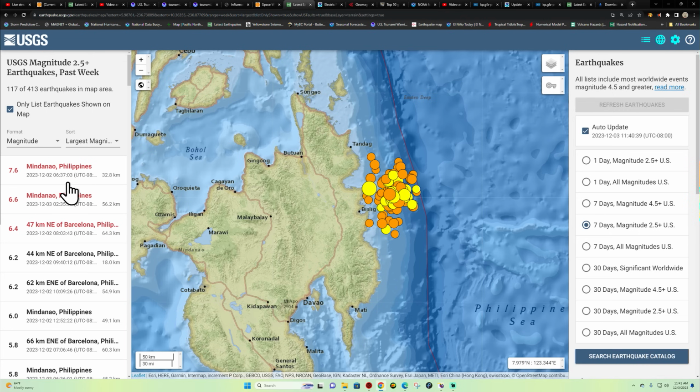Here is the total numbers up here, 117. Biggest one so far, 7.6. We've seen a large 6.6 this morning. That's been the largest aftershock here following that main event. I'm hoping this is the main event. We'll continue to watch this.